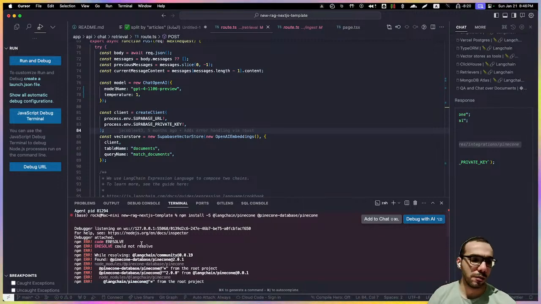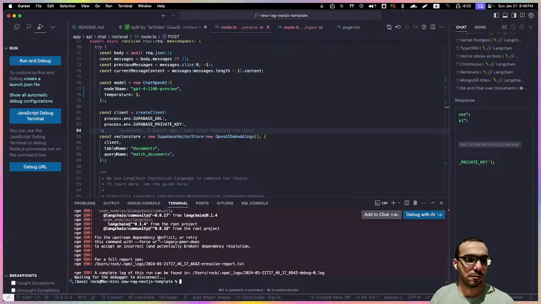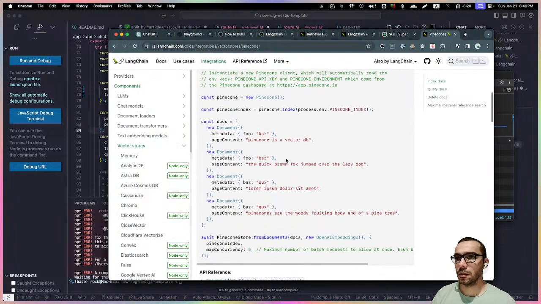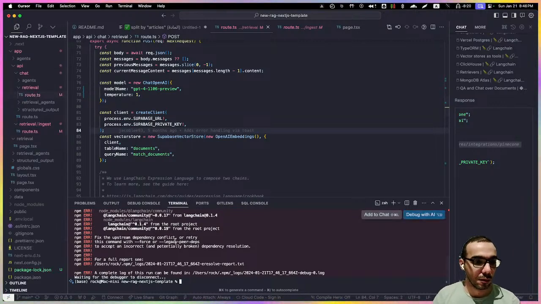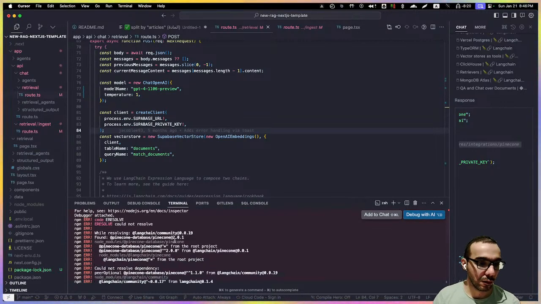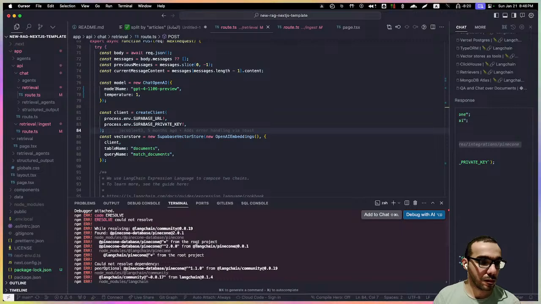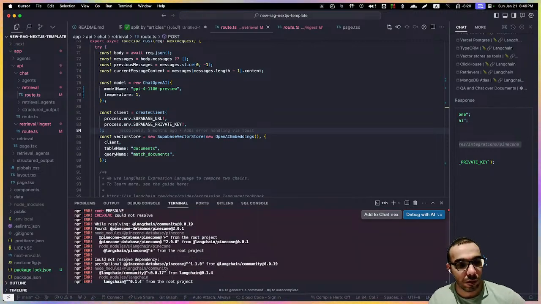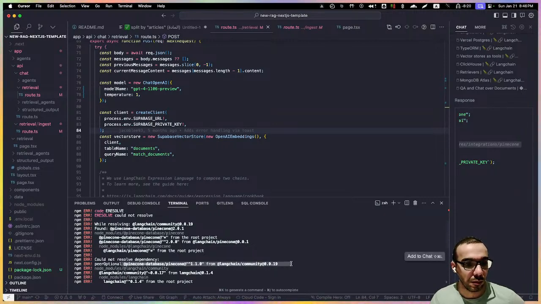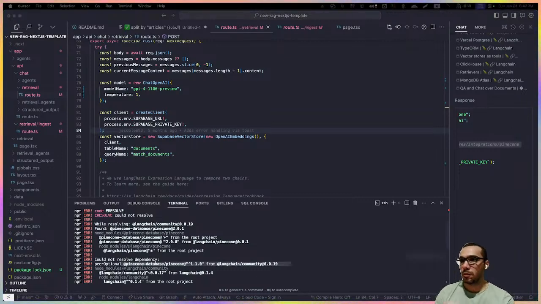I'm gonna install Pinecone. Oh, great. That's how you know things are gonna go swimmingly. A simple npm install command can't even go well. Could not resolve dependency. So there's some sort of clash between the Pinecone database and LangChain community. Oh god, so painful.